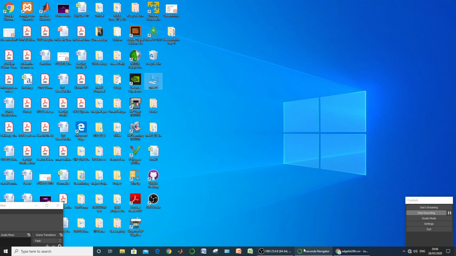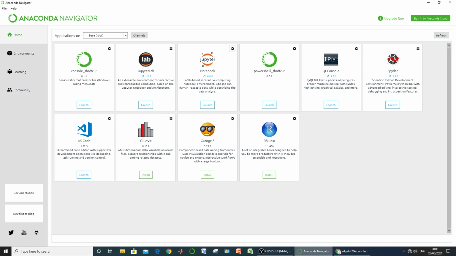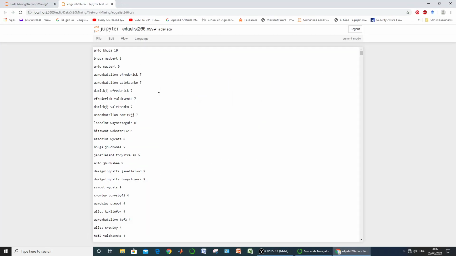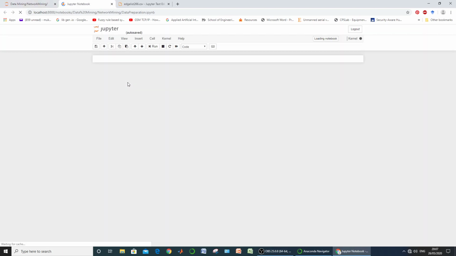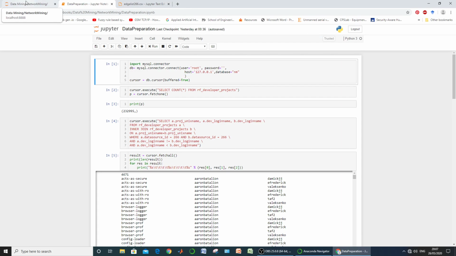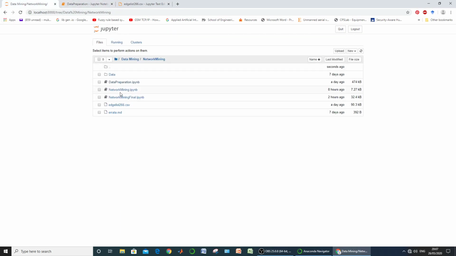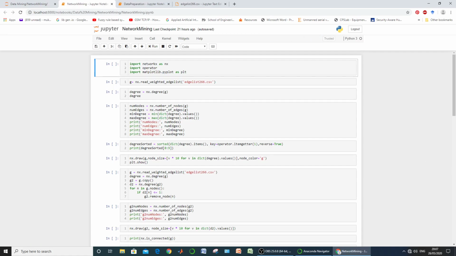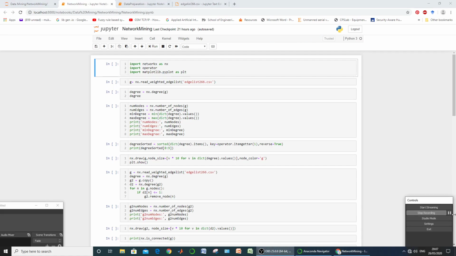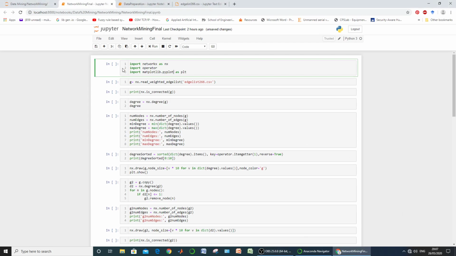Now let us move to the code that we have written for the network mining purpose. This first one was for data preparation, and that we did in our last class, last video. Now the second one is our network mining file. It contains the code. So come to your first block, that is the import part of your Python file.